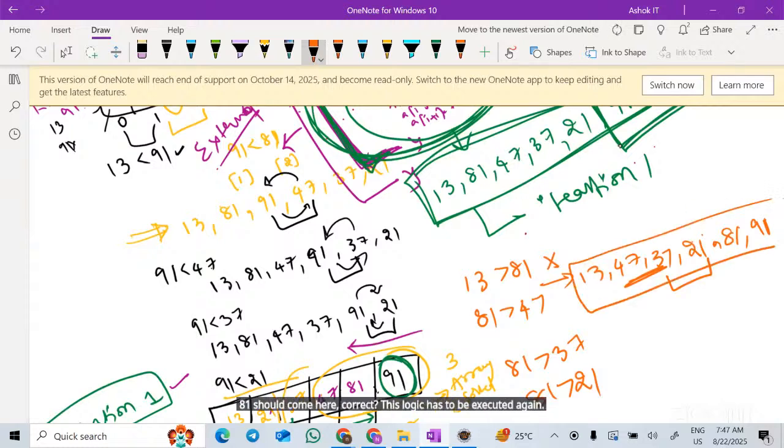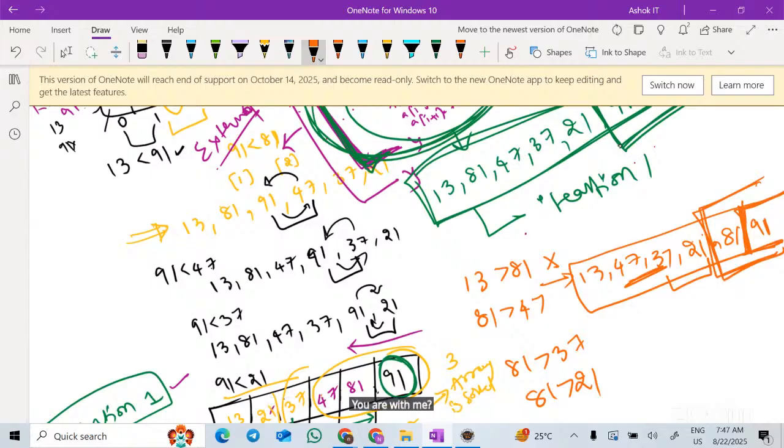Now, whenever you do it like this, what happened? The last but one element, see, 81 is also sorted, correct? You are with me? Yes, understood. Now, what does it mean?